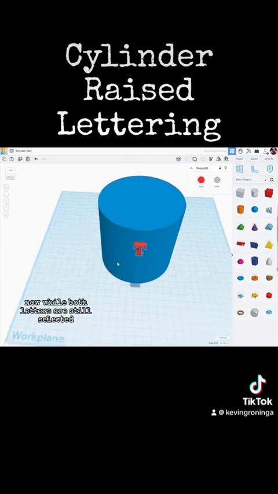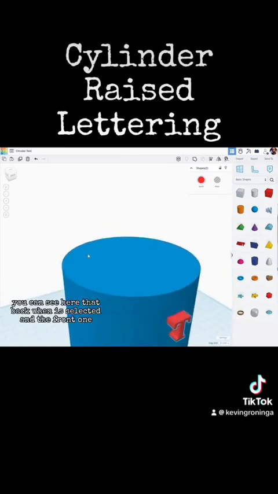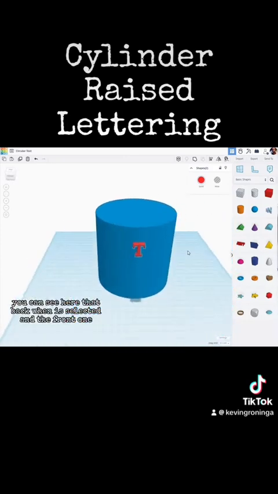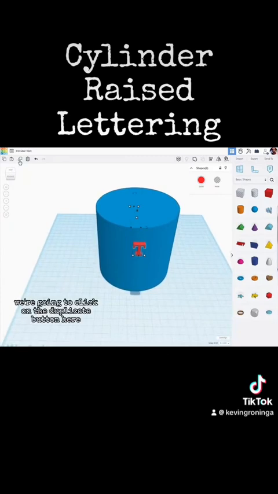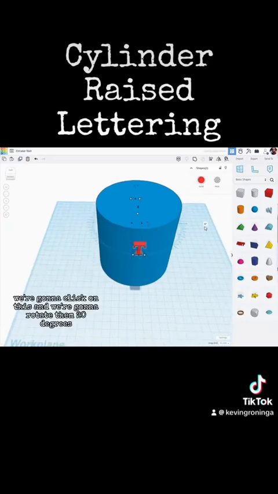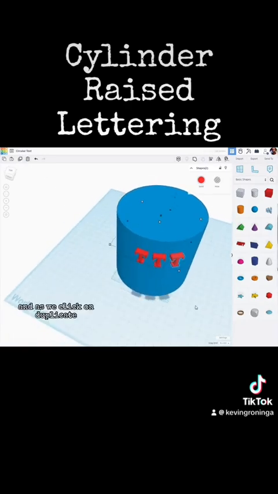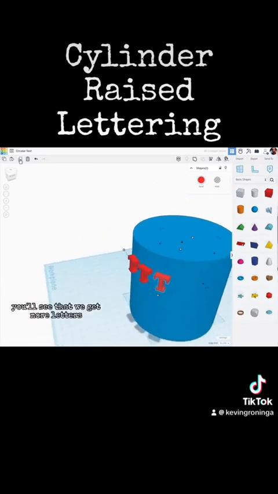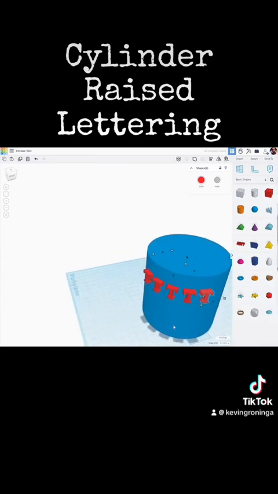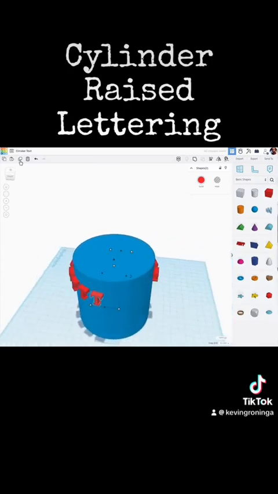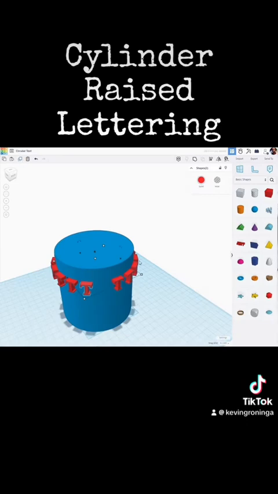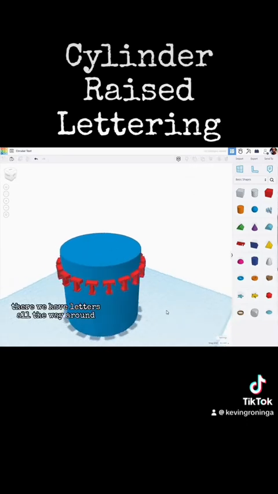Now, while both letters are still selected, you can see here that the back one is selected and the front one. We're going to click on the Duplicate button here. We're going to click on this, and we're going to rotate them 20 degrees. And as we click on Duplicate, you'll see that we get more letters. There, we have letters all the way around.